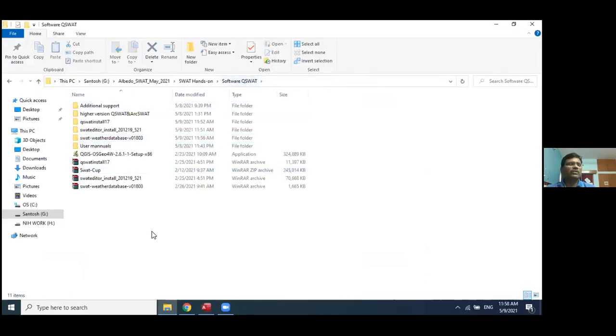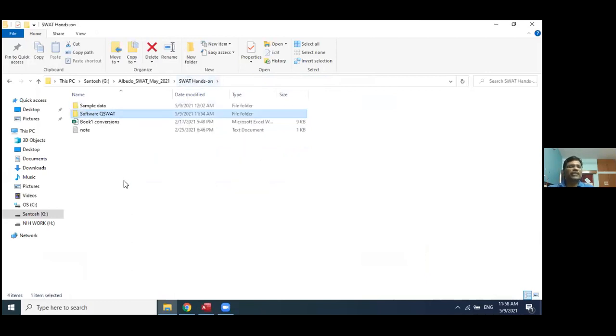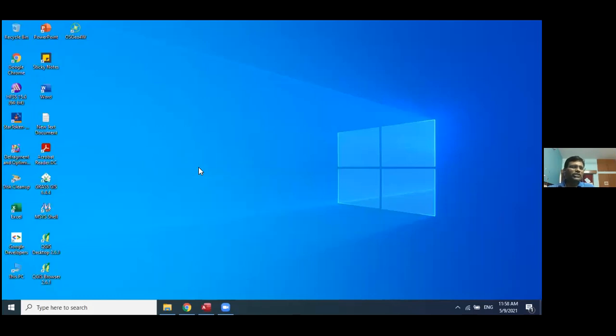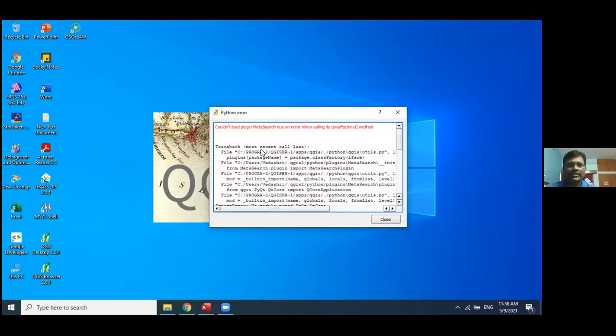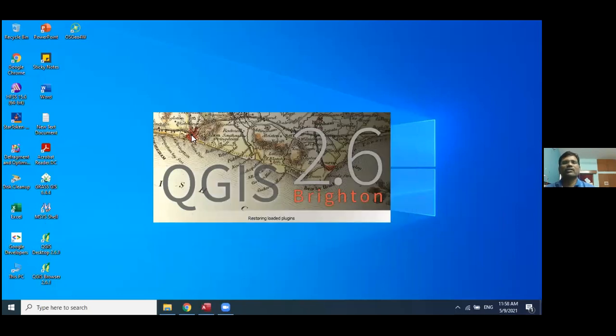Now the next important thing is, once you have QGIS in your software, I am now showing. Once you install the QGIS software, there will be a shortcut, like this, QGIS 2.61. There is some error, but there is no problem with this, because some programs may still be needed, but it will still work. It will not affect the QSWAT.